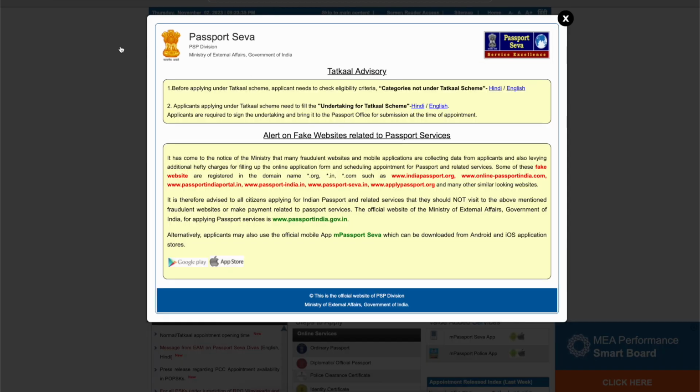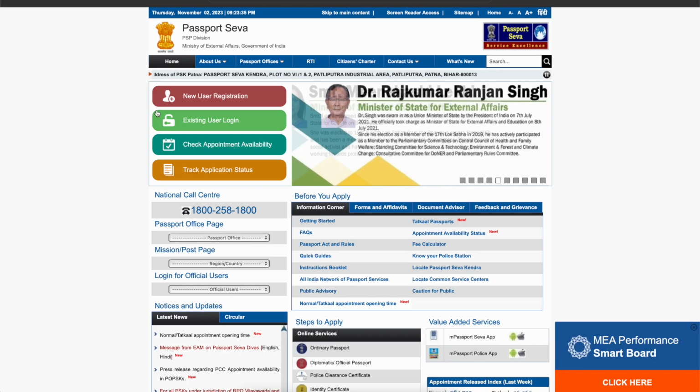So once you open Passport India Government in, you will see some kind of a pop-up like this. So basically it's like an alert, like if you are applying on a fake website or something else. But yeah, after seeing this you can close it. So as you can see, now we are in Passport Seva Kendra and in the website.